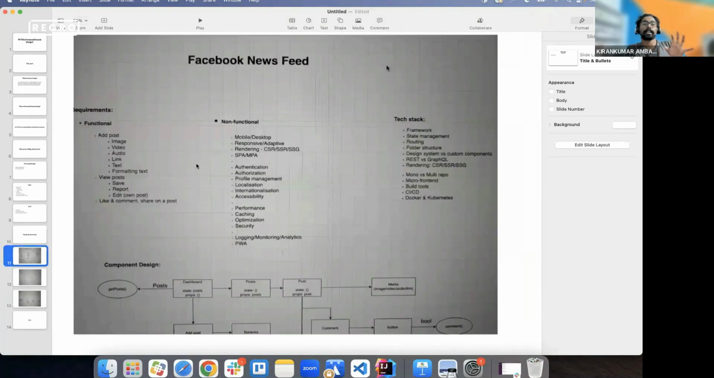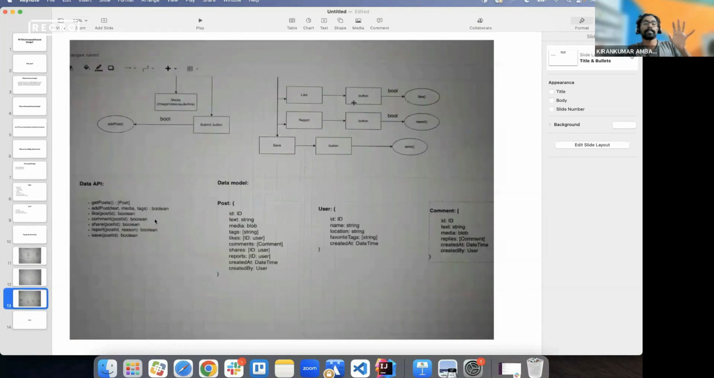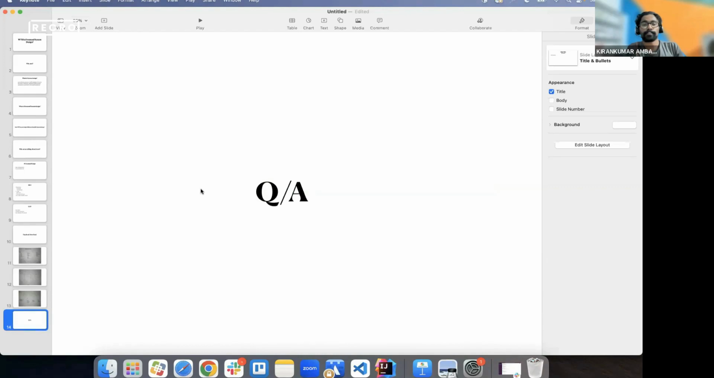This is how my whole system looks: the requirements, the tech choices, the component design, then the kind of data I'm looking at. That is pretty much how I would design the front end of the Facebook news feed if I'm asked in an interview. I am open for Q&A.